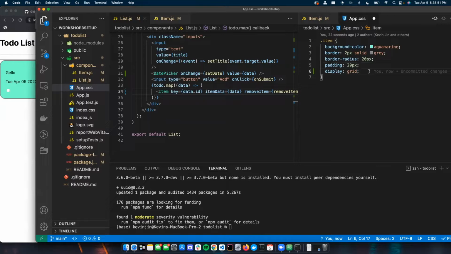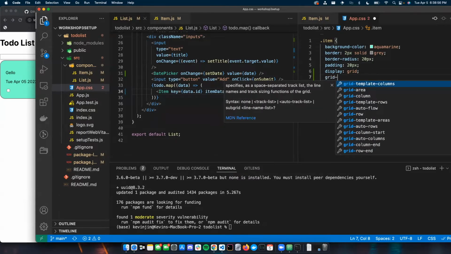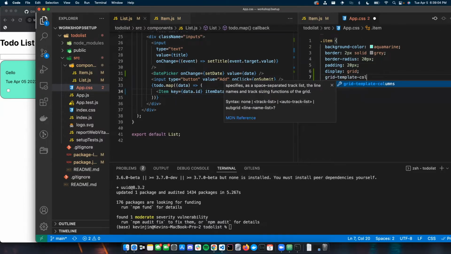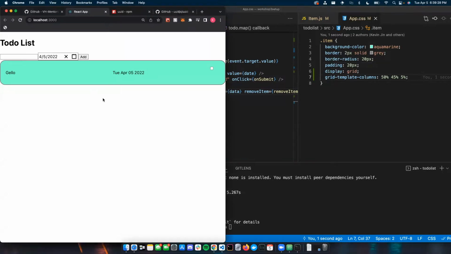And the way to do that is I'm going to set a couple columns for my grid. So I'm going to say grid-template-columns, and I'm going to set it to 50%, 45%, 5%. I'm going to distribute them so that the first item is going to be 50%, the second item 45%, and the third is 5%. So if I save this, lo and behold, everything is aligned horizontally. That's the term, I think.